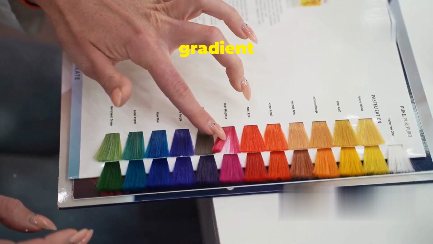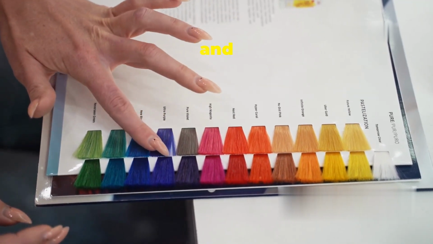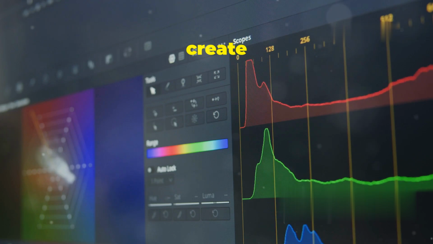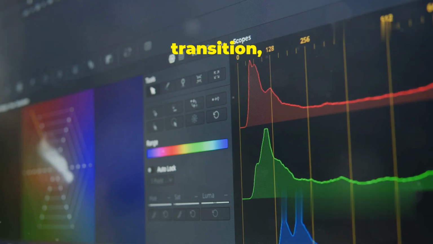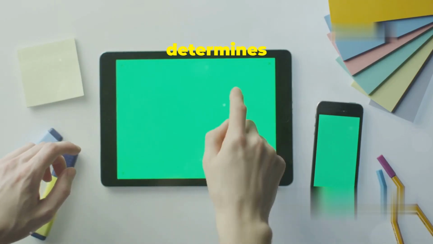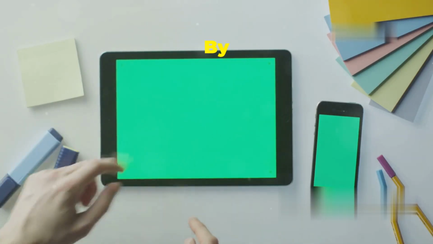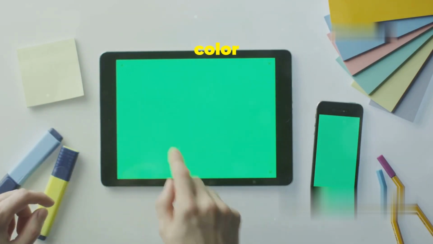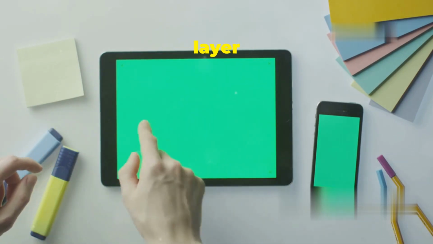Creating an angular gradient involves defining color stops and their positions around the circle. Each color stop can be adjusted to create a smooth or abrupt transition depending on the desired effect. The angle of rotation determines the starting point of the gradient. By adjusting this angle, designers can control the flow and direction of the color transition, adding another layer of customization to their work.